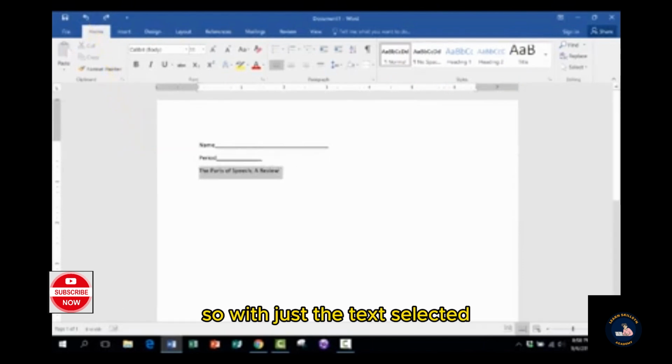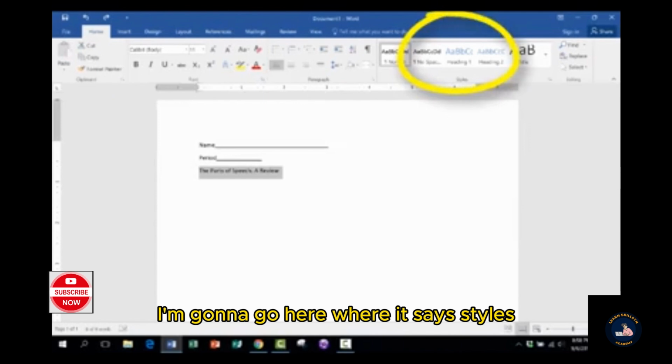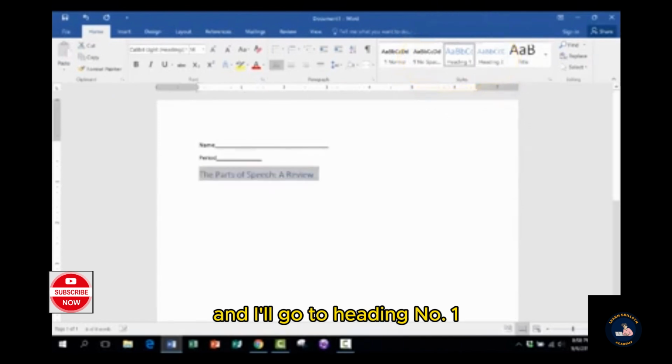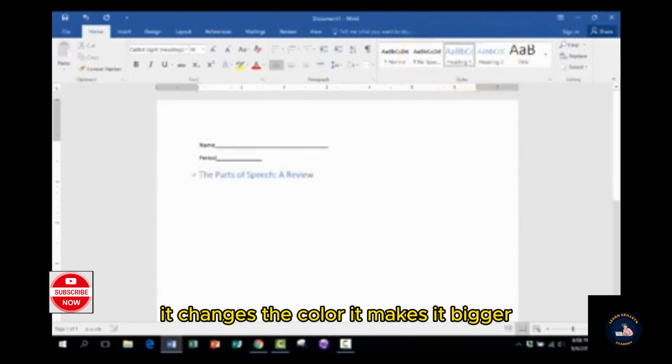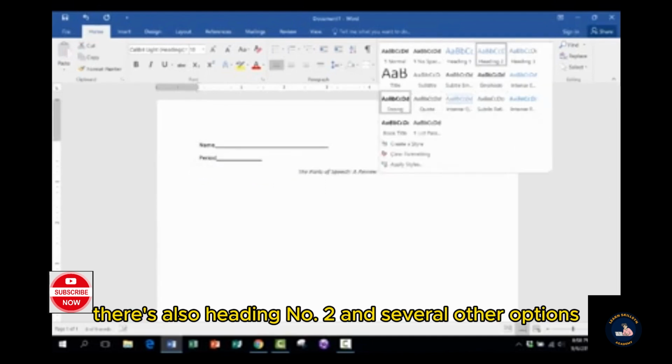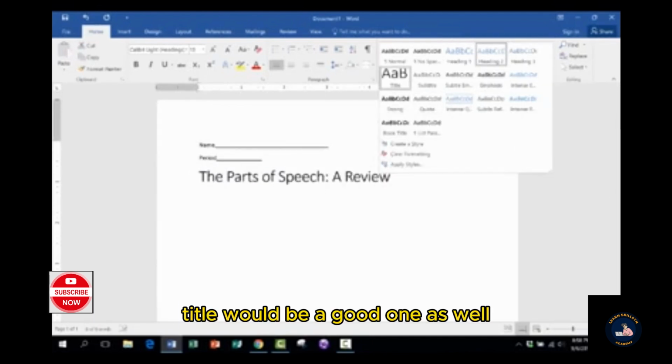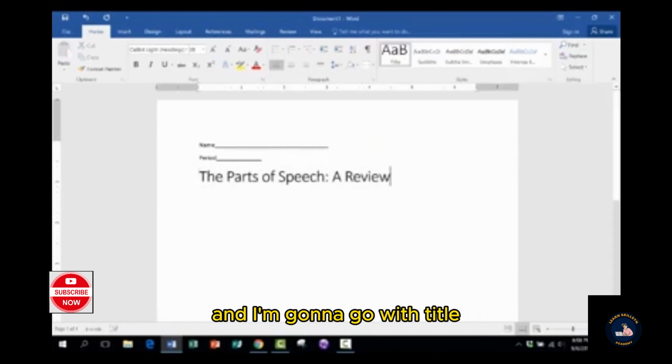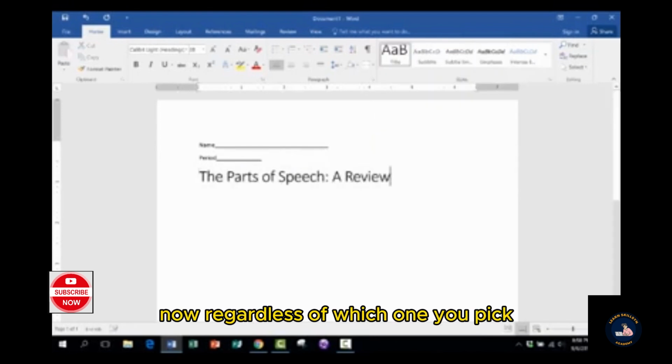It changes the color, it makes it bigger, changes the font a little bit. There's also heading number 2 and several other options. Title would be a good one as well. And I'm going to go with title. Now, regardless of which one you pick, if you want, you can still adjust it. Like I would still like that to be centered. I would still like it to be underlined. And I think that looks really nice.